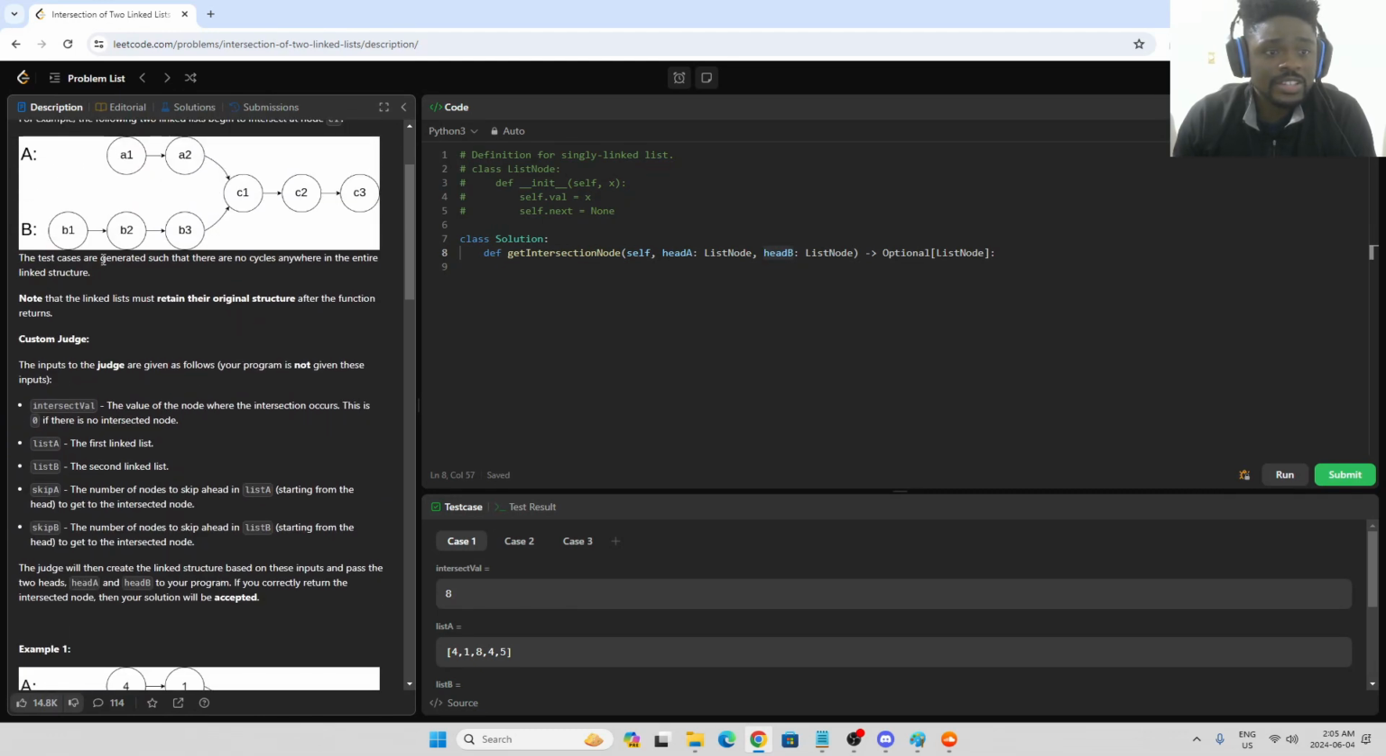It says the test cases are generated such that there are no cycles anywhere in the entire linked list structure. So we don't have to worry about cycles being in our linked list. It says here to note that the linked list must retain the original structure after the function returns, meaning that we can't do any modifications such as deleting elements or deleting nodes from our linked list.